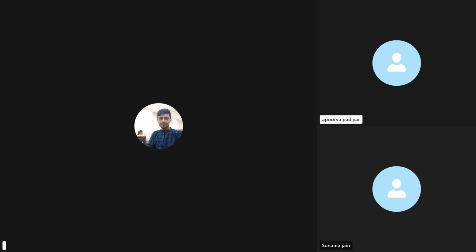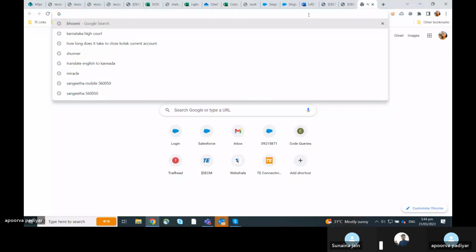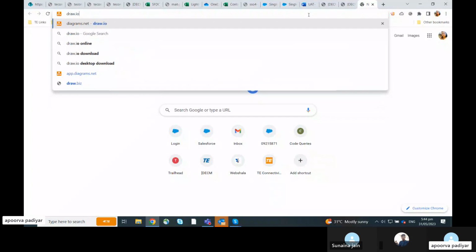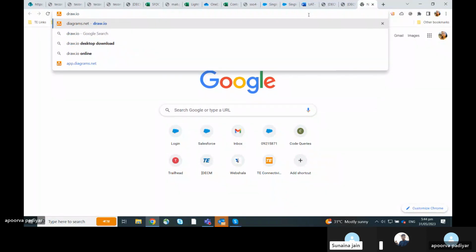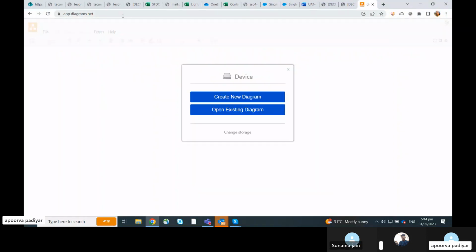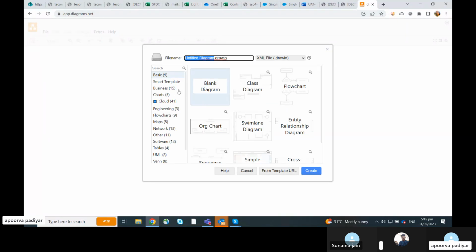Okay, let me just share my screen here. Tell me when you can see it. Can you see it? Yeah. See, there is something called draw.io on the website. You can type it on Google, you will also find it, draw.io.